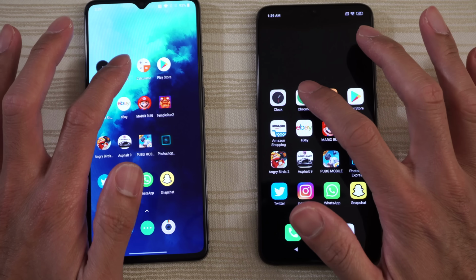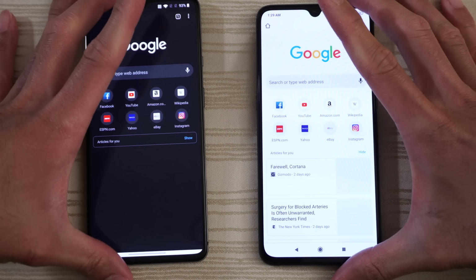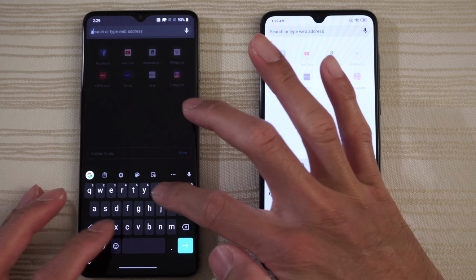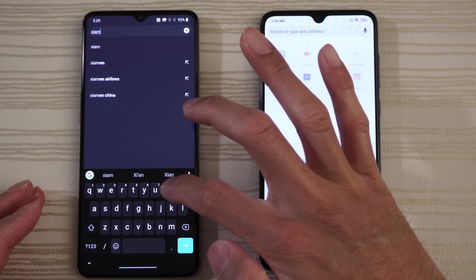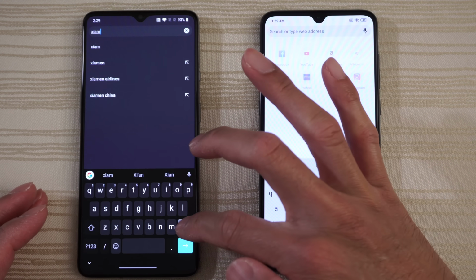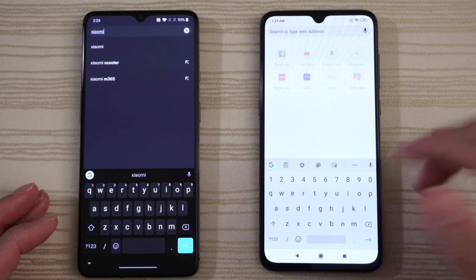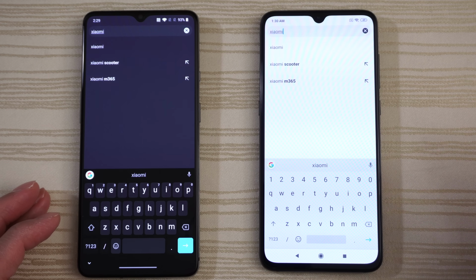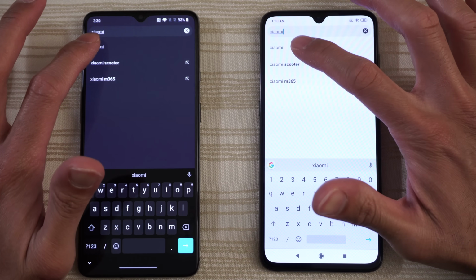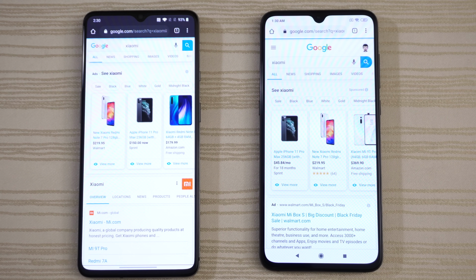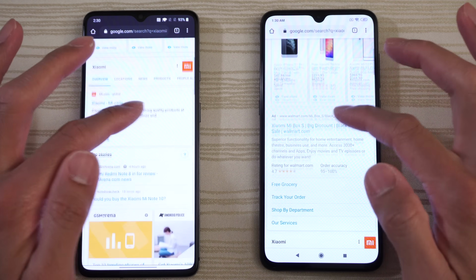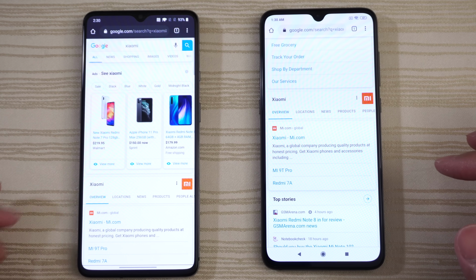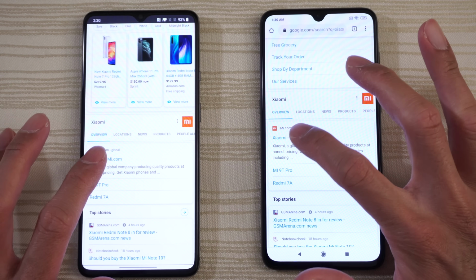And then we do have Chrome on both. Okay, let's go ahead and do a search for, I don't know, let's do a search for Xiaomi. Did I spell that right? Nope. There we go. There you go, got that right. And then, let's see. Why is this different? No, it's not. Here it is.